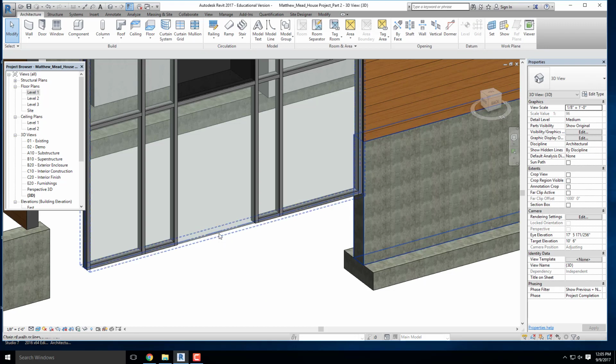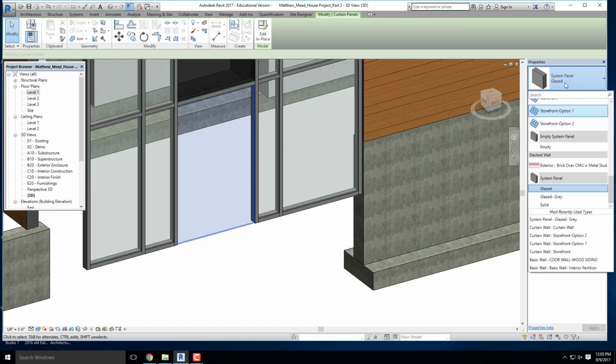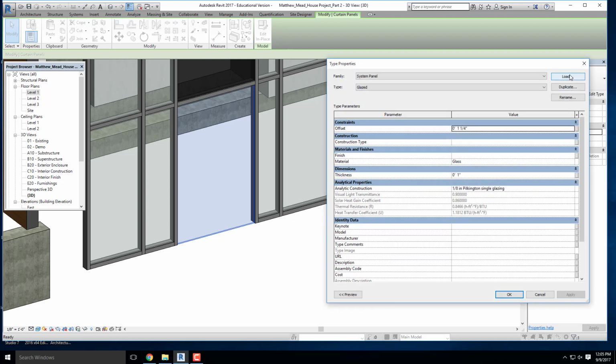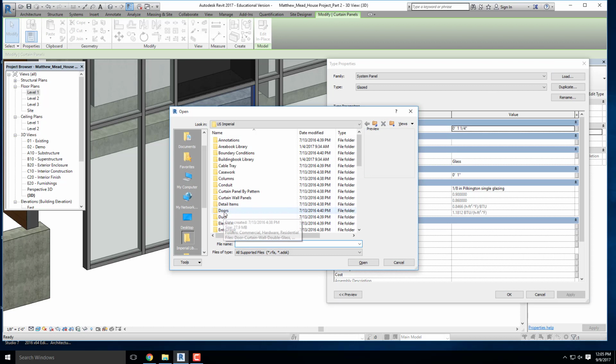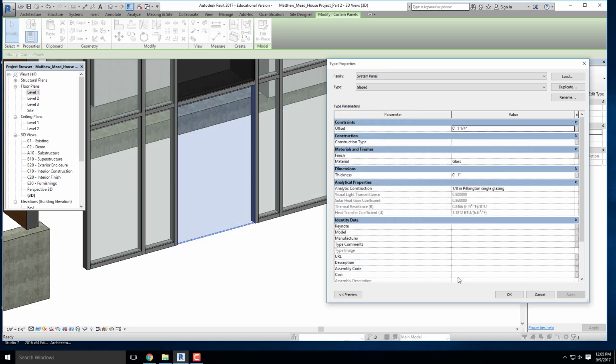And what I'm going to do is tab through so that I can select that pane, and instead of changing the glazing type, I'm going to go to Edit Type, and I'm going to go to Load, and I'm going to go over to Doors, and I'm going to select one of these doors that says Door Curtain Wall. So what it is, it's not an actual door, it's actually a replacement for a curtain panel. Okay, that's how you're going to get a door inside of your curtain wall. So I'm going to click on Double Storefront Glass. That'll work, why not? Open.